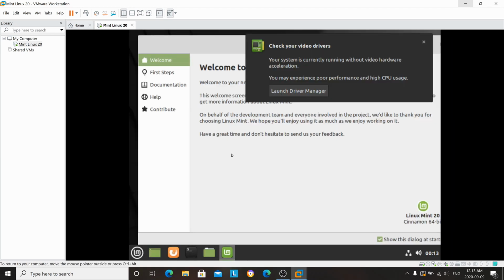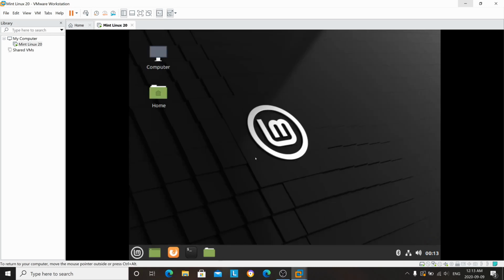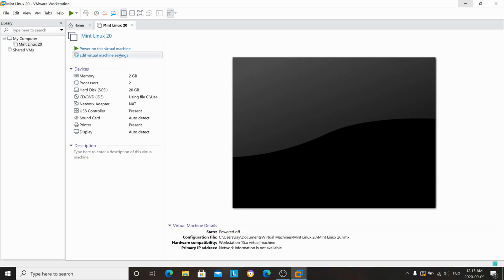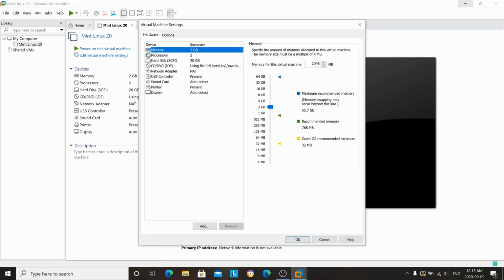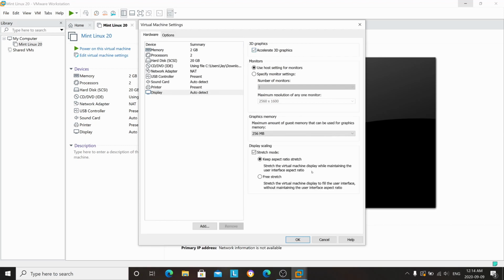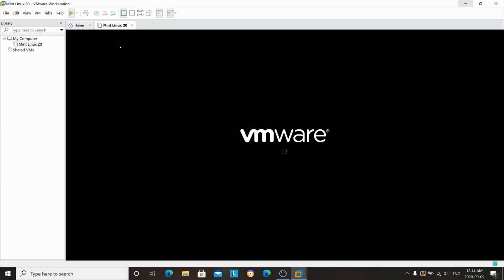So I managed to log in here, but there seems to be an issue with the video drivers. This can be resolved by enabling 3D acceleration. So I'm going to turn off this virtual machine now. And then I'm going to head over to Settings, Display, Accelerate 3D Graphics. Hopefully this should resolve this issue. Alright, and now I'm going to close this and turn the virtual machine on again.